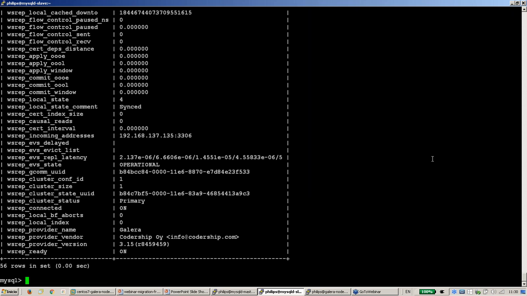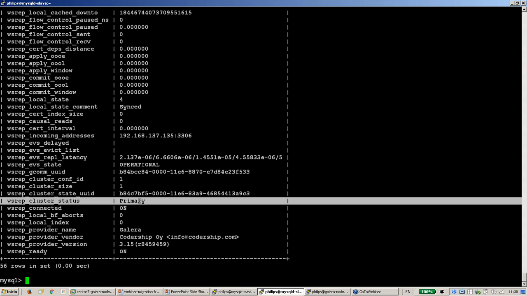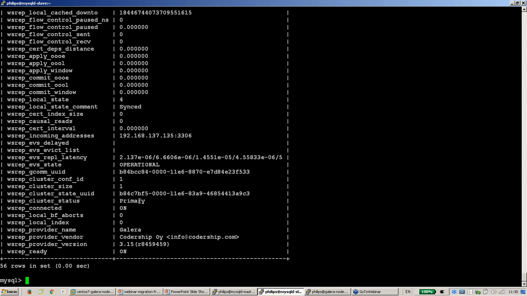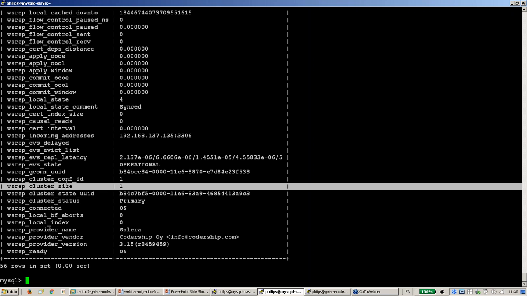we will now see a bunch of status variables that come from Galera. So what we are looking for here is wsrep cluster status equals primary. This means that this node is a fully fledged member of the cluster. And we also have this wsrep cluster size, which shows us that this is a single node cluster right now.